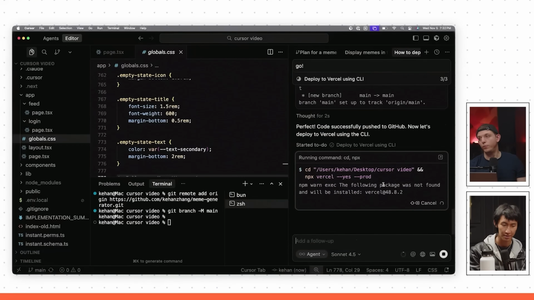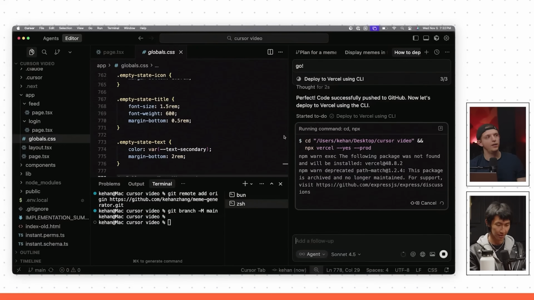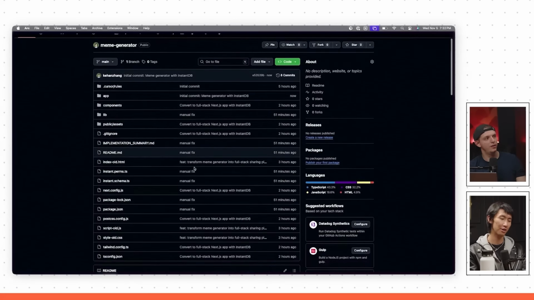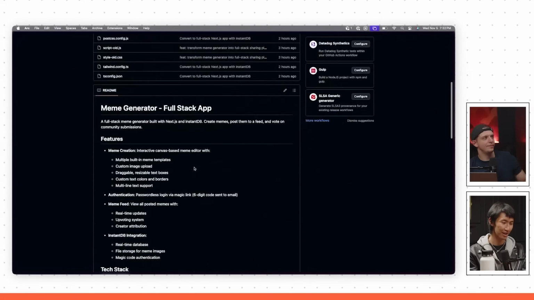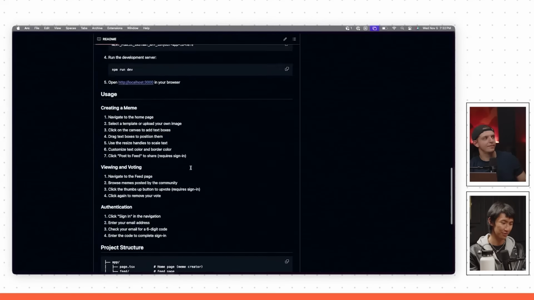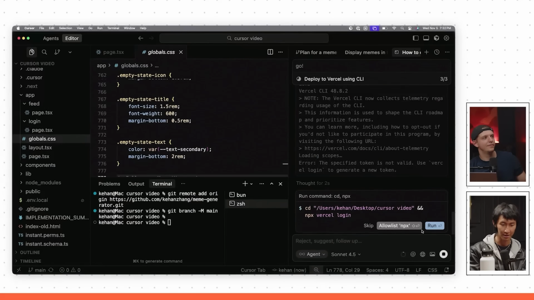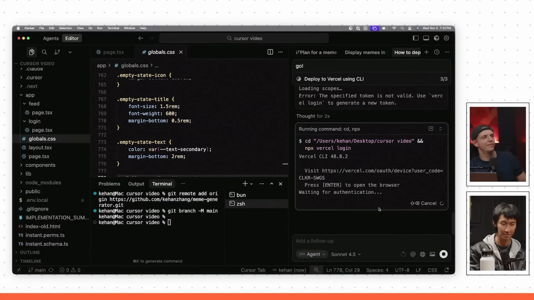But I believe it's already pushed your code to GitHub, right? So if you go to the Arc and refresh, yeah, here's your code. Perfect. And here's the README that AI wrote. Pretty neat, honestly. Okay, it's telling me to log in. Okay, I expected that.